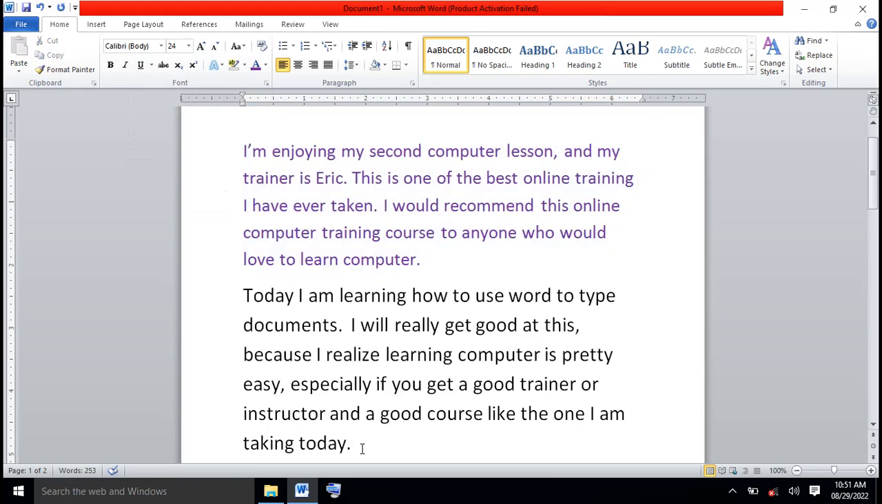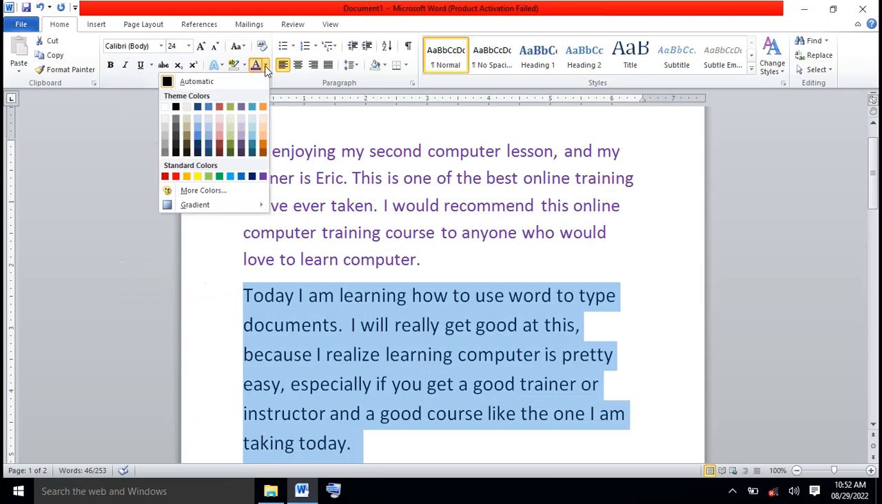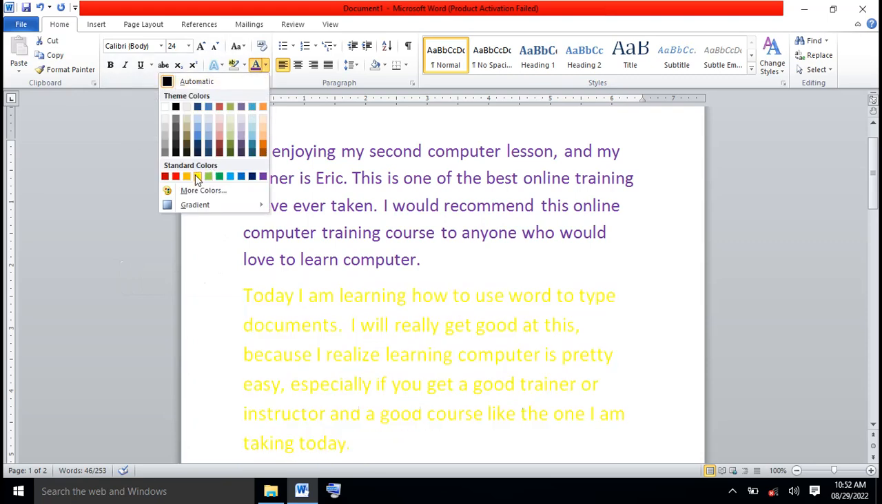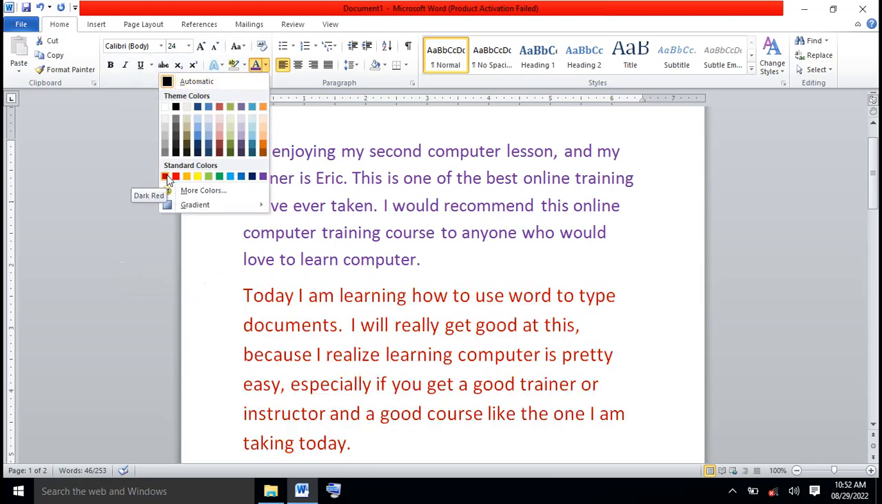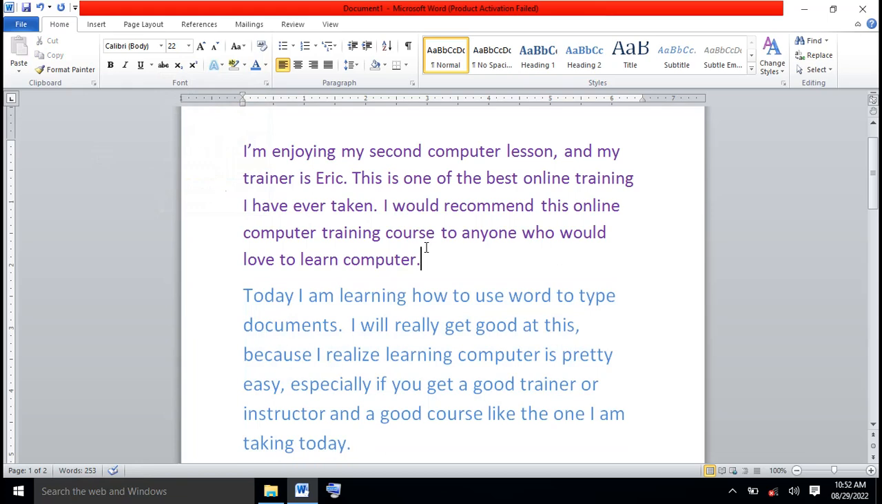Let's highlight this one. Change the font color again. All right. You come here and you pick a different font color. You can give it yellow. You can give it brown. You can give it blue. All right. There you are. So that is how you change the font color.